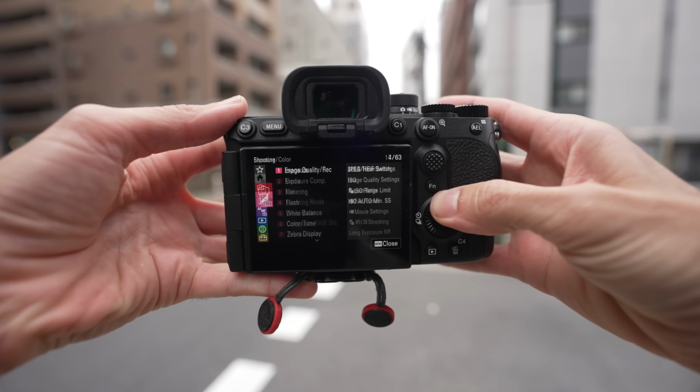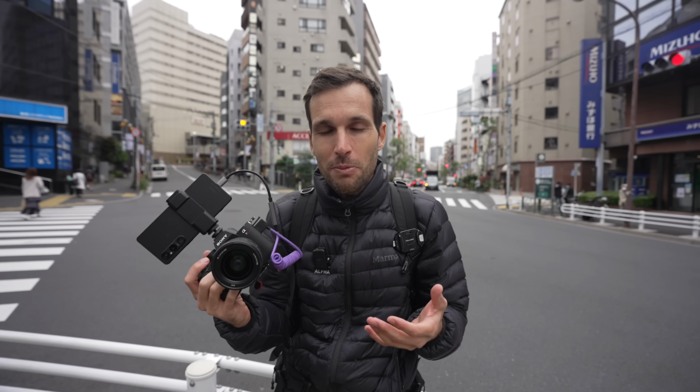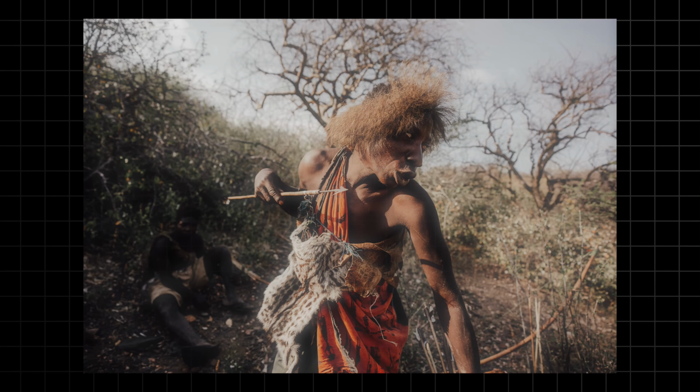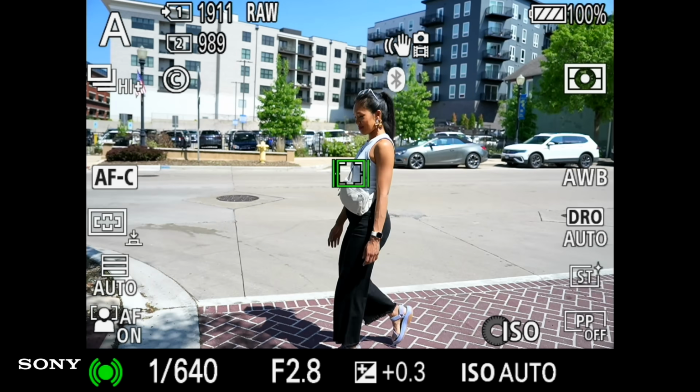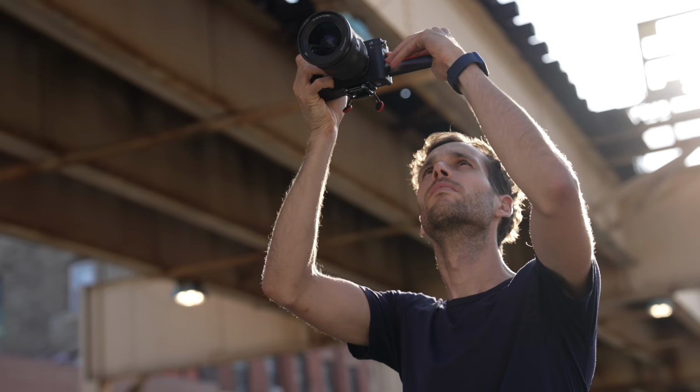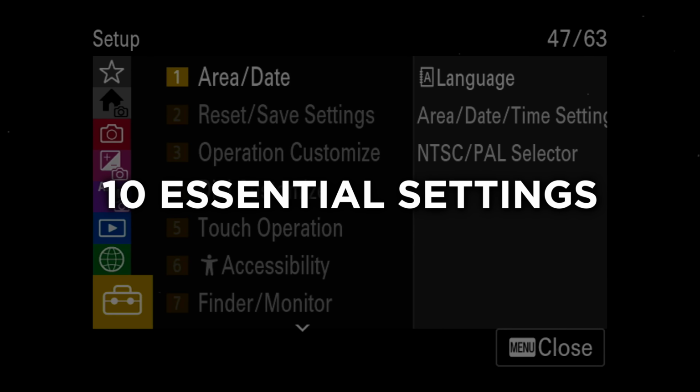Sony settings can be tricky. Some of them can even prevent you from saving your photos on your memory card. Some of them can actually cause a blackout and much more. Wrong exposure, wrong autofocus, wrong subject detection. Well, there's so much that can go wrong if you don't set those 10 parameters correctly.